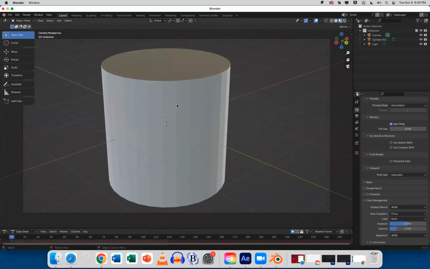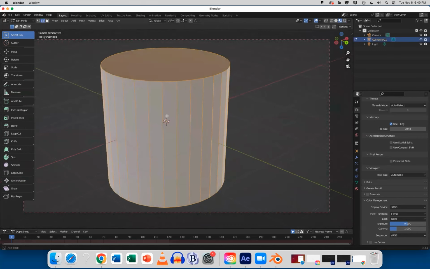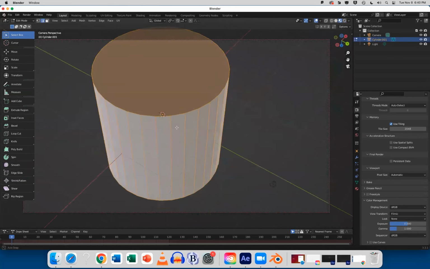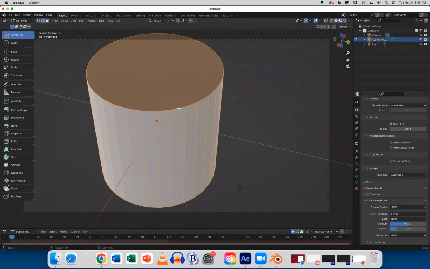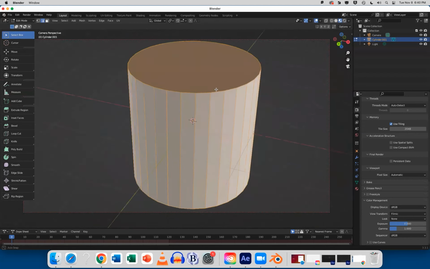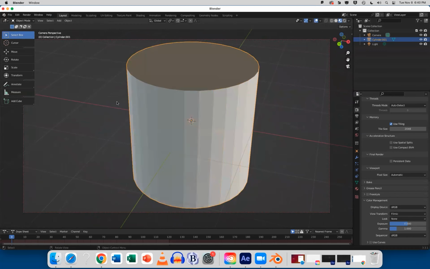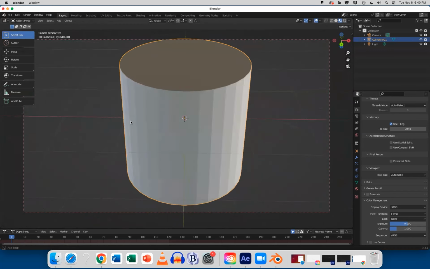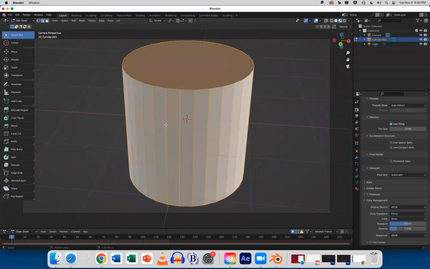I'm going to hit tab to go. We'll select it, hit tab. Edge flow we were talking about. All of these are the same length and they're going around in an even rotation. It's making a clean shape. I'm going to hit tab to go out of it to show the shading again. Everyone good? I'm going to tab back into it.